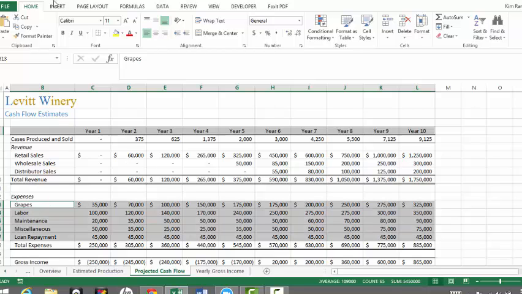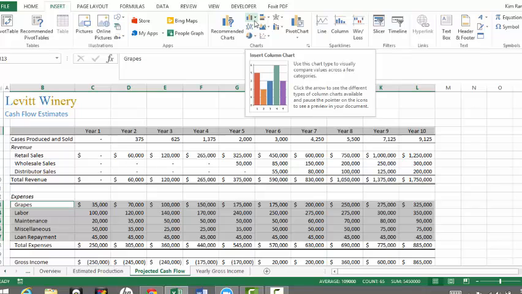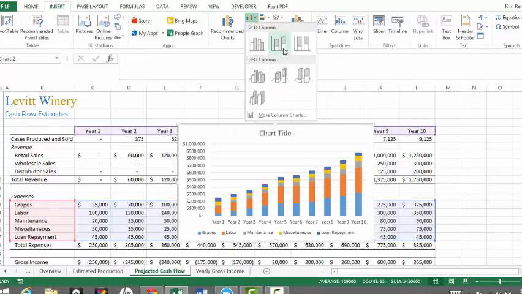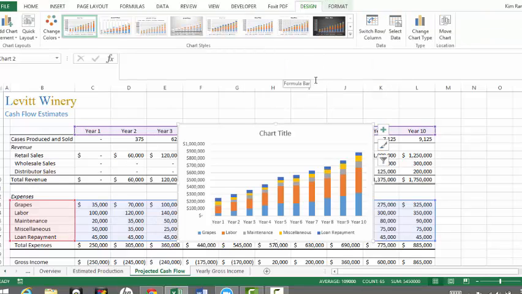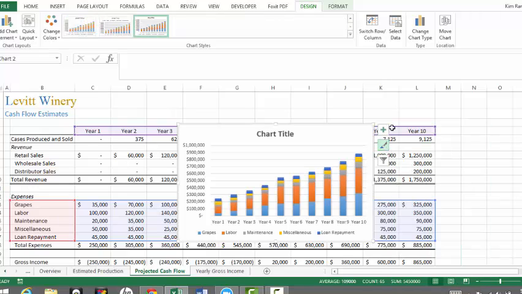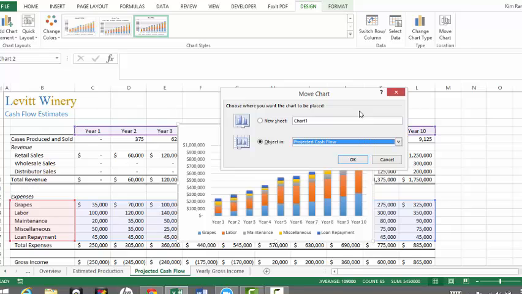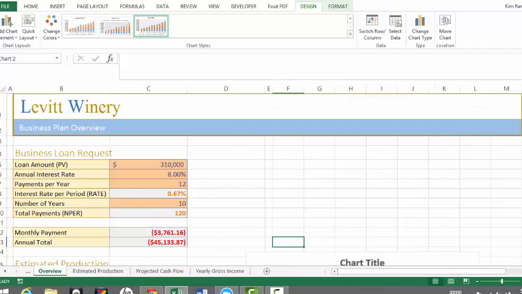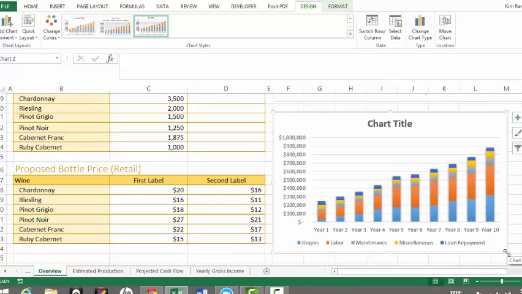Now on the Insert tab, I'll go over to the icon that says Column Chart and then hover over the icons until I see Stacked Column Chart. I'm going to go ahead and click on it, and I'll apply style number 11 to this chart. Click on the icon again to close it, and I'll move this chart over to the Overview sheet. Now I'll move this chart down to F31 and move the lower right-hand handle to M43.